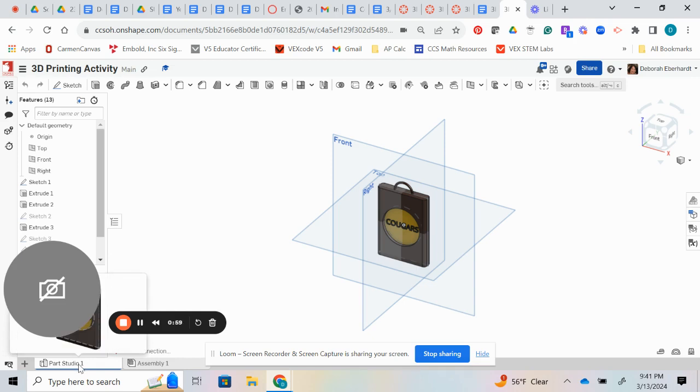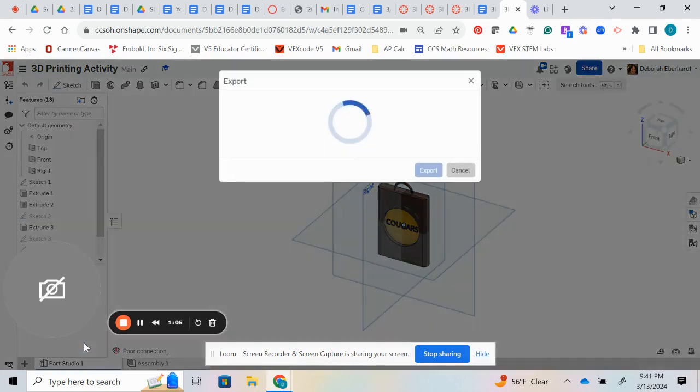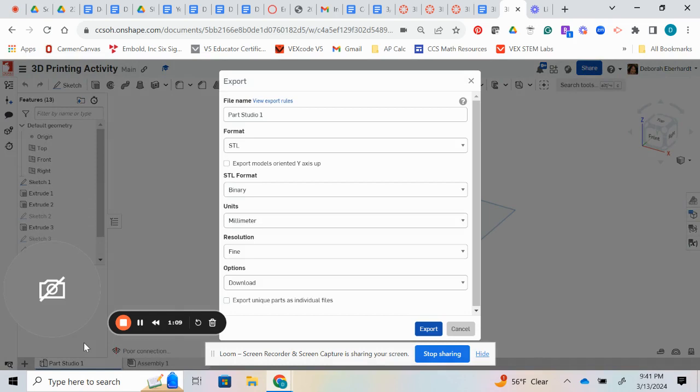So first, you're going to come down to your tab for your Part Studio, right-click, Export. When you export it, the file name, you should add your name into the file name. You can make the file name just your name, or you can leave Part Studio in there. If you've named the Part Studio something else, that's fine as well. The only thing that is required is that your name is included in the file name somewhere.